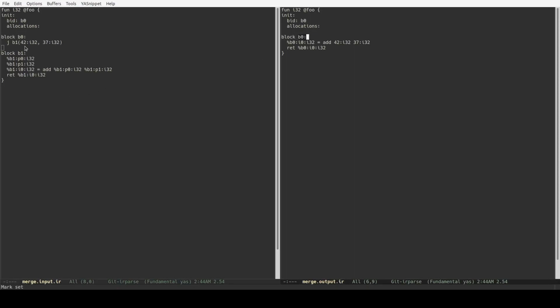But before explaining the translation, let's see what happens here. Block B0 is jumping to B1 with two block arguments for finals: 42 and 37. And in block 1, we have two finals that get assigned 42 and 37 when it is jumped to from B0. We calculate the addition of these two variables, assign it to the instruction register, and return it.